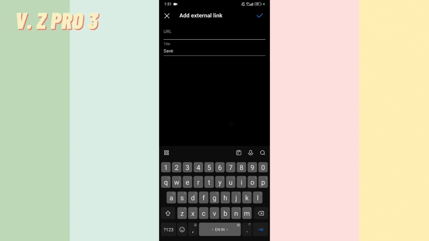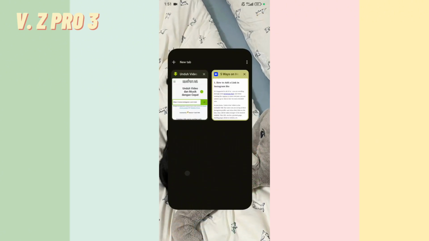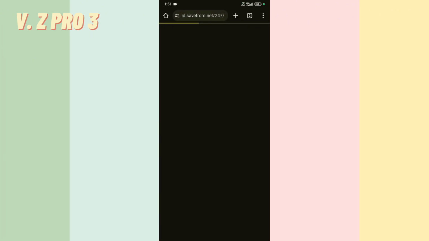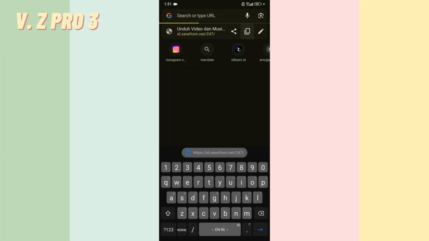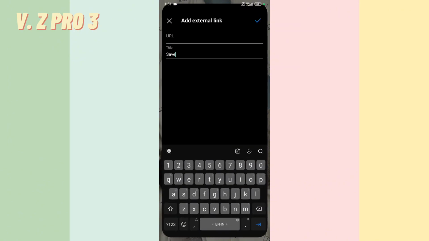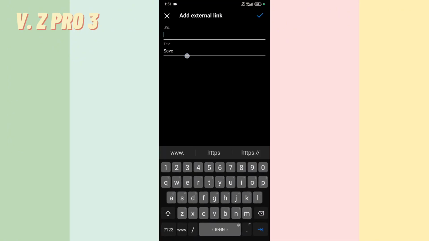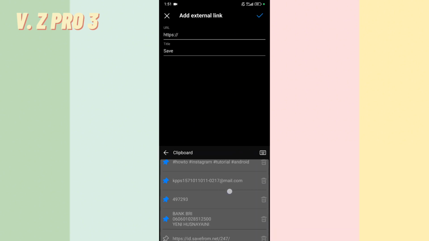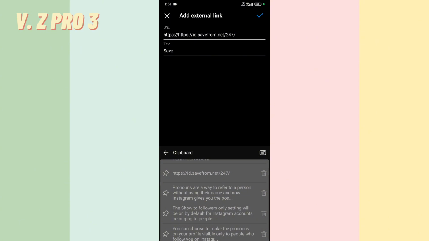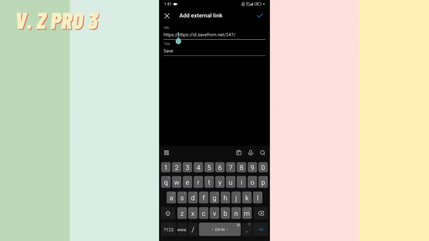As an example, I will add this one, but I will copy the link first. Now you can add the title. After you add the title, you can write the link. Now you can tap on the upper right corner, the checkmark over here.